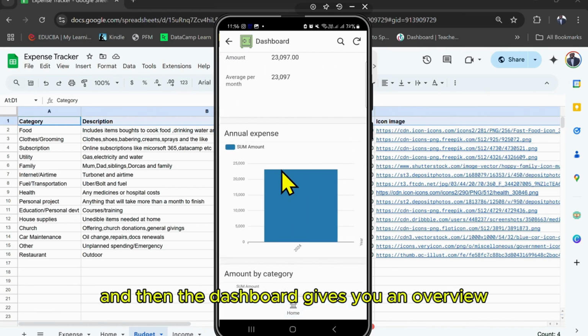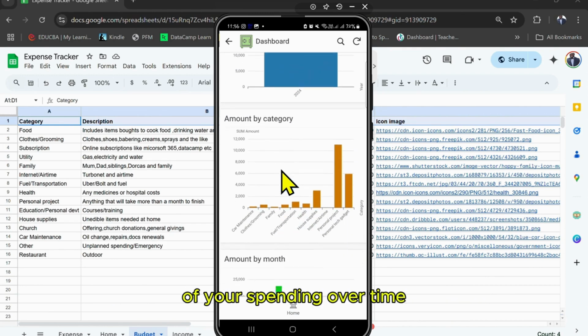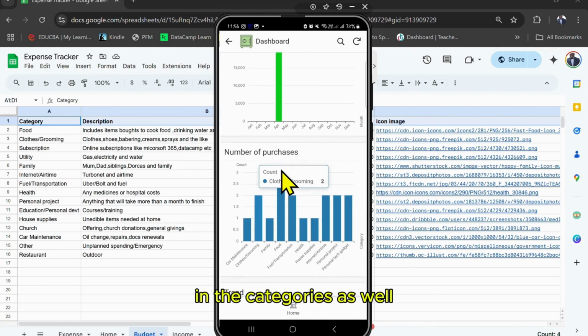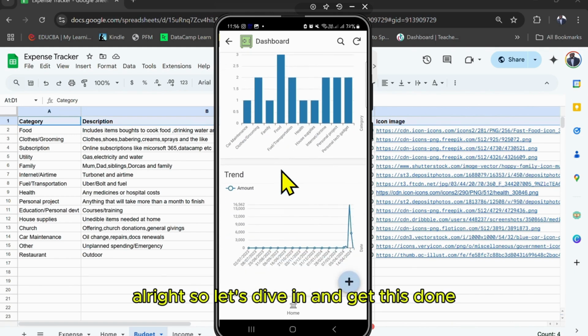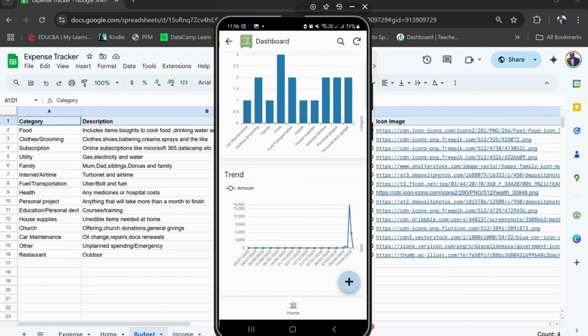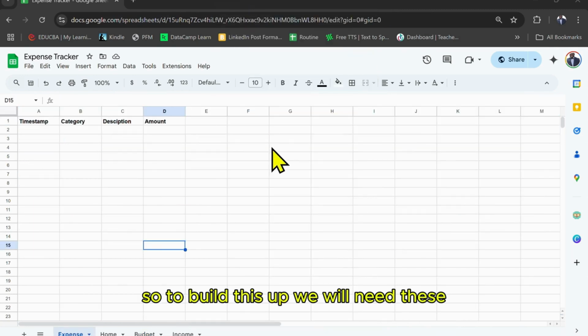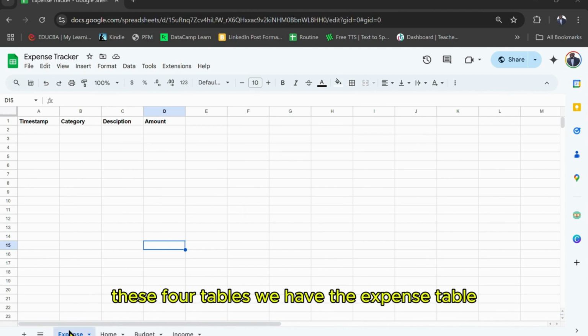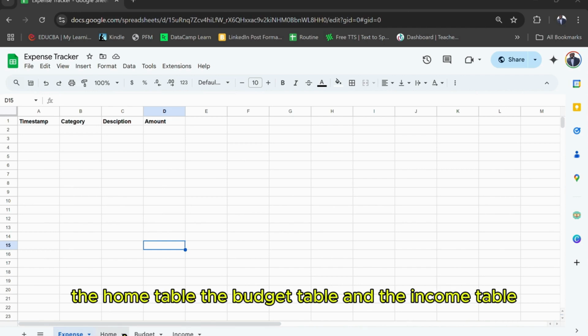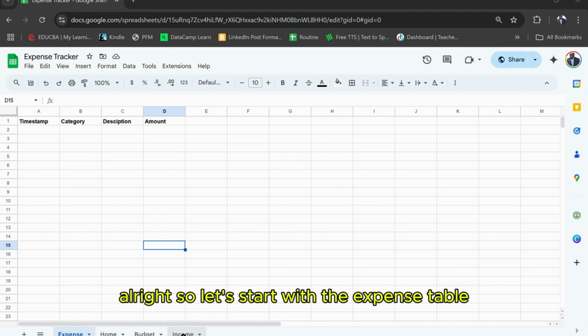And then the dashboard gives you an overview of your spending over time and the categories as well. All right, so let's dive in and get this done. So to build this app, we will need these four tables. We have the expense table, the home table, the budget table, and the income table. All right, so let's start with the expense table.